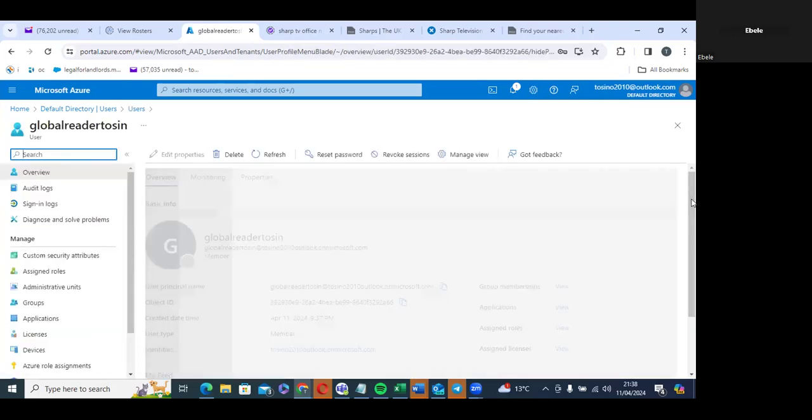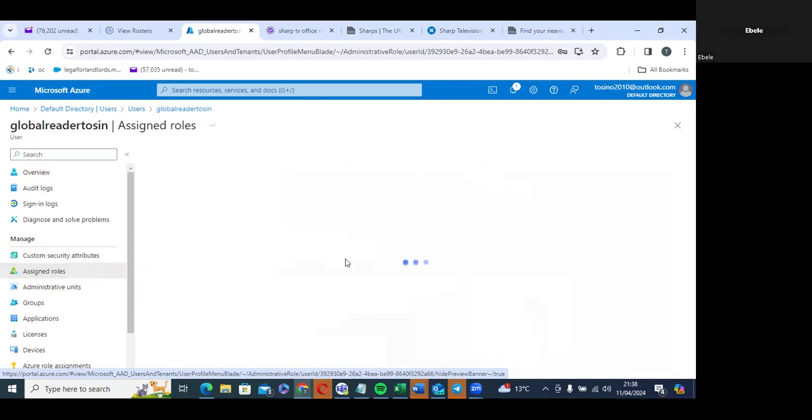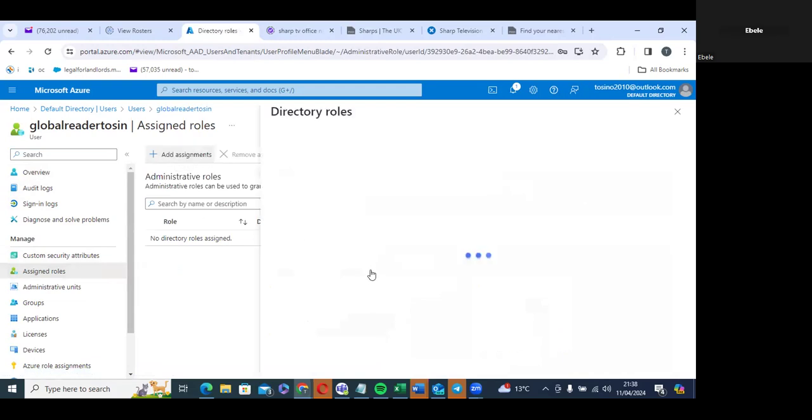Go to assign role to your left. Keep coming down, keep coming down, this one. Keep going. Yeah, you can see assign role. So I want us to assign a role to the user. Add an assignment, correct, and type, add an assignment.